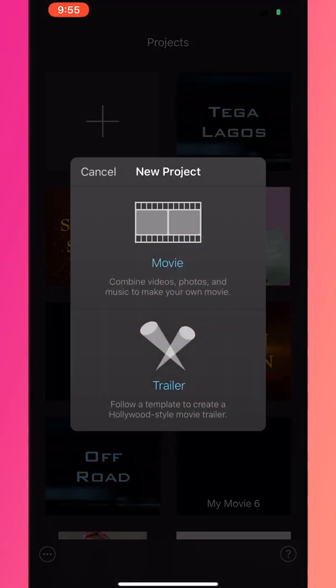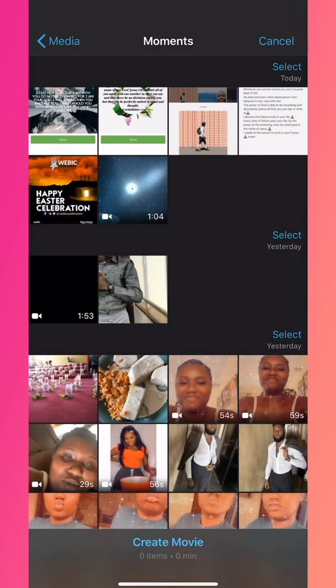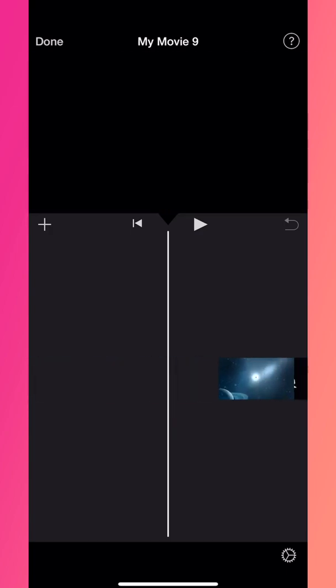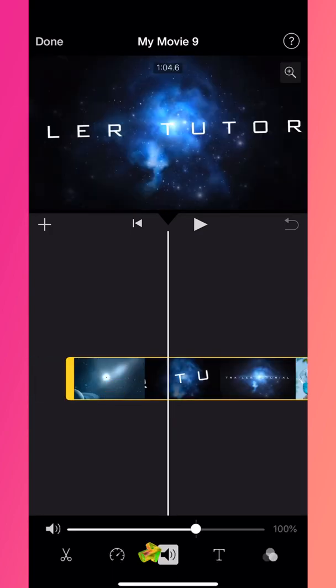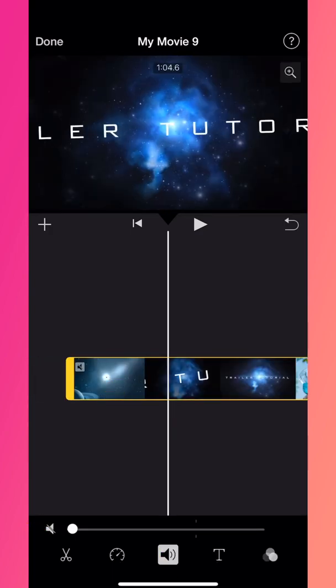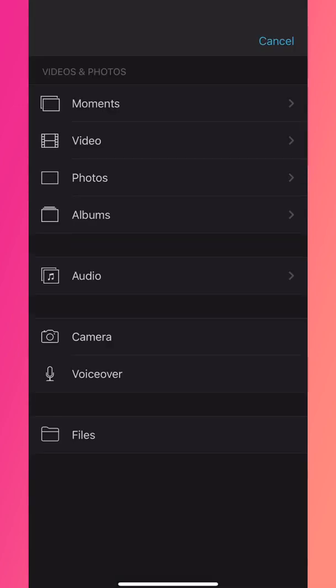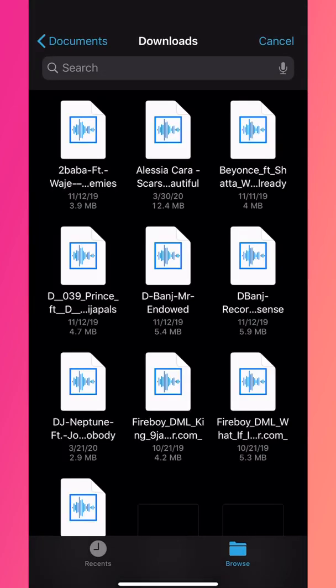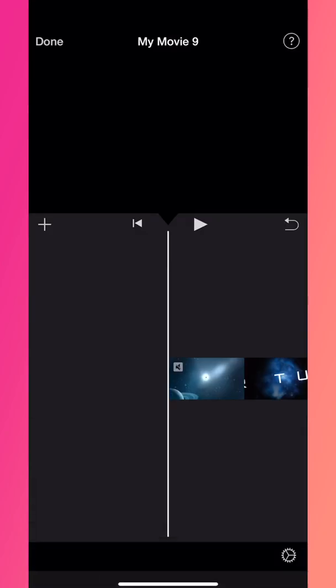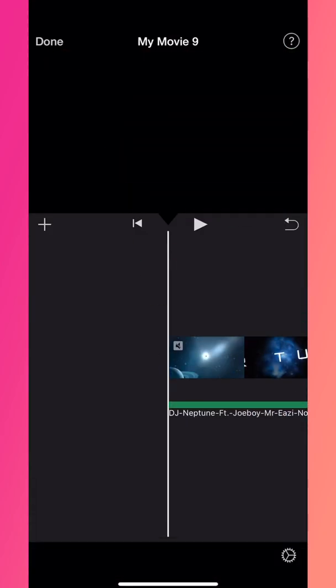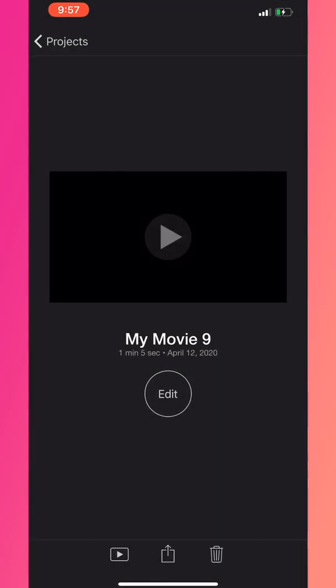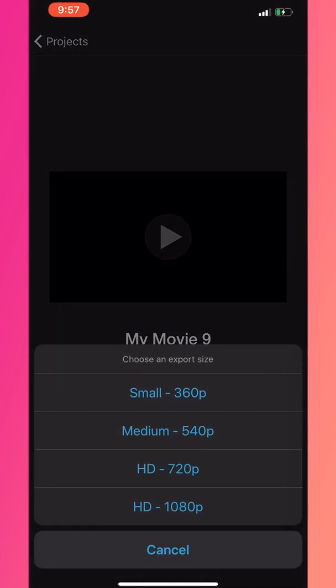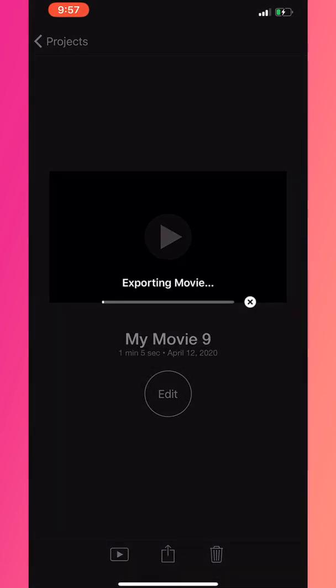Then this will show you how to change the music of your trailer. You click on the trailer that you've saved. Then you click on the video itself for the options to show. You click on the volume, you mute it, you go to add, go to files, and then you pick the music of your choice, and that's it. It's playing. Then you save and export, and it goes straight to your photos.